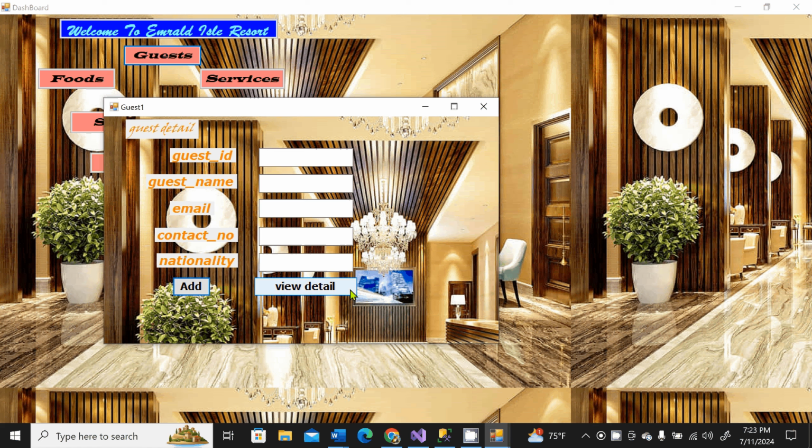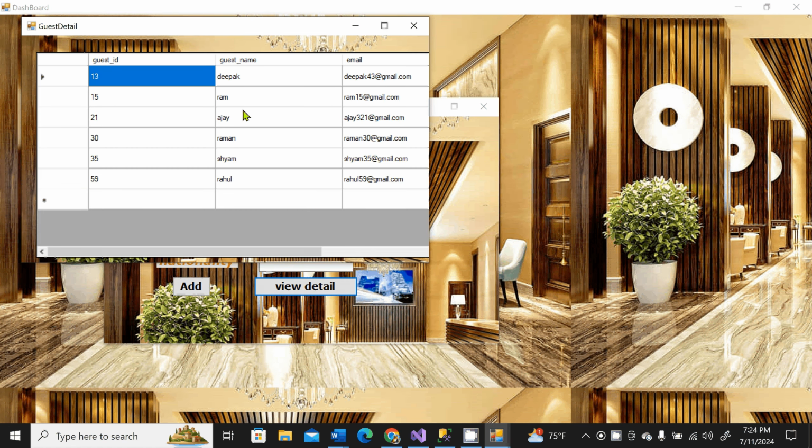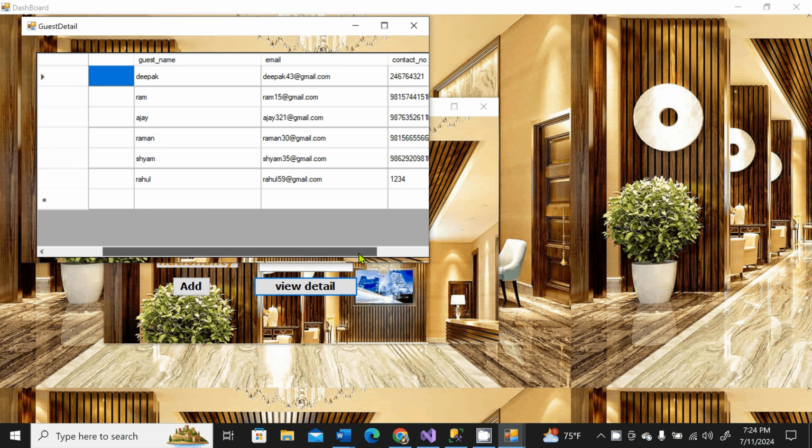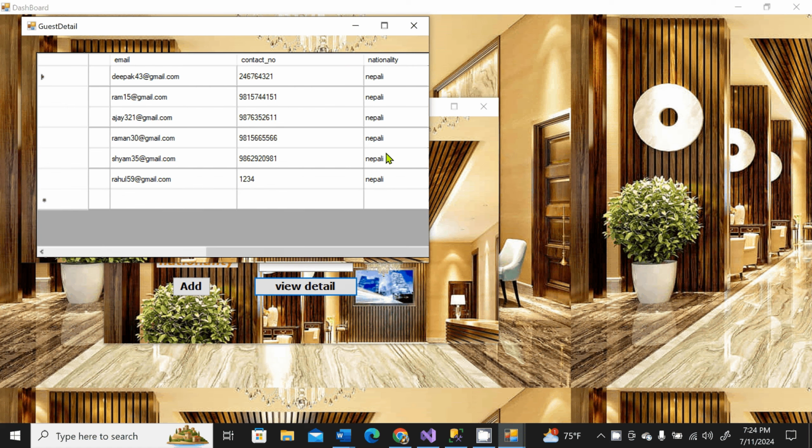I have already added a list of 5 guests which is given here. Now click on the view detail. Here is the list of people, namely Deepak, Ram, and here are the columns: guest ID, guest name, email, contact number, and the nationality. And the last one I have added in the example, which is Rahul.